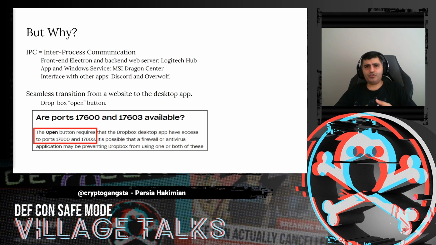It's usually used for inter-process communications. So usually you have an Electron frontend, and the Electron frontend talks to a local web server, and that serves content to it. Sometimes you have a Windows service running as SYSTEM. Those are fun. And then there's a front-end app that talks to them, and they talk with each other. Sometimes you have a localhost server that allows you to talk to different applications, like Discord and Overvolt talk with each other.